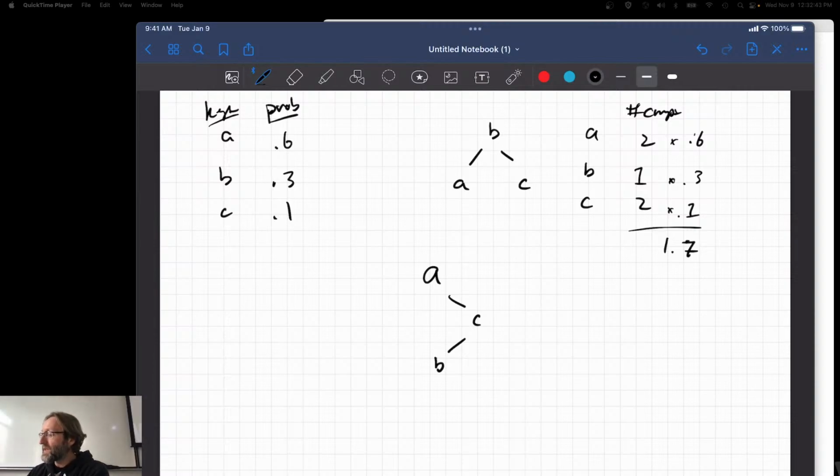What's the expected number of comparisons now? A would require 1 comparison now, times 0.6, the probability of searching for A. B would require 1, 2, 3 comparisons, times 0.3. And C would only require 2 comparisons. And you sum that up, and what do you get? 0.6, 0.9, so 1.5, 1.7 again? We didn't gain anything. So one more try here.